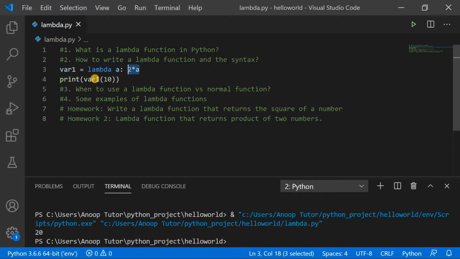And now if I try to print this variable, I also need to provide some value, which is basically the a variable, right? So if I pass 10 here, it means I'm passing 10 to this a variable, which gets multiplied by 2, and the value 20 gets returned back to the variable 1. So hence if I do a print statement here, it prints 10 multiplied by 2, which is 20, and that's what we see in our console output.